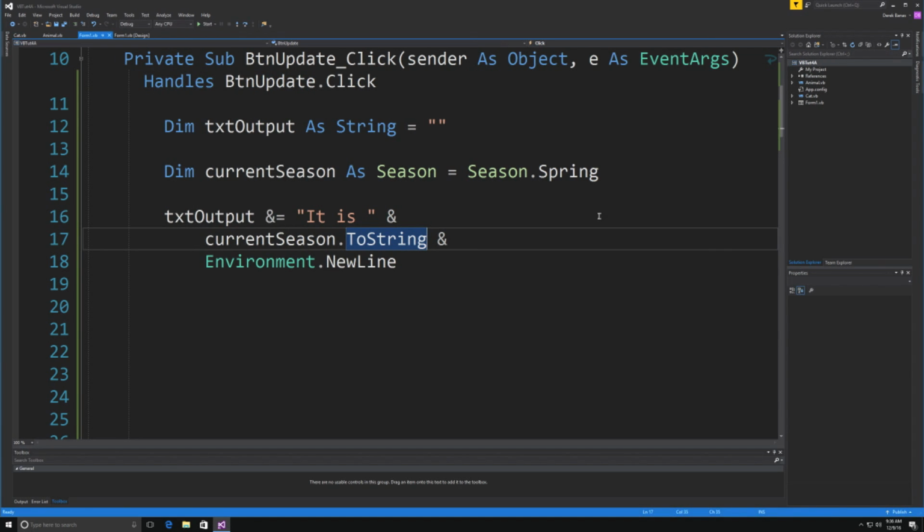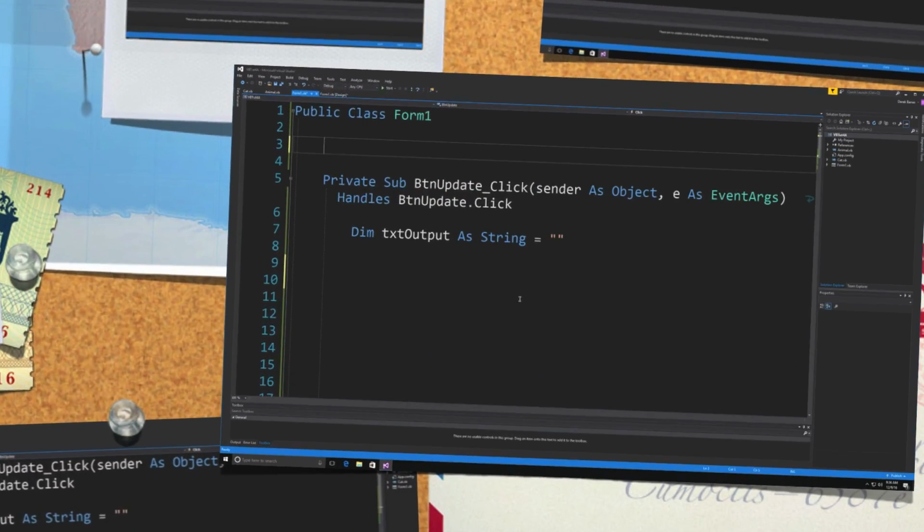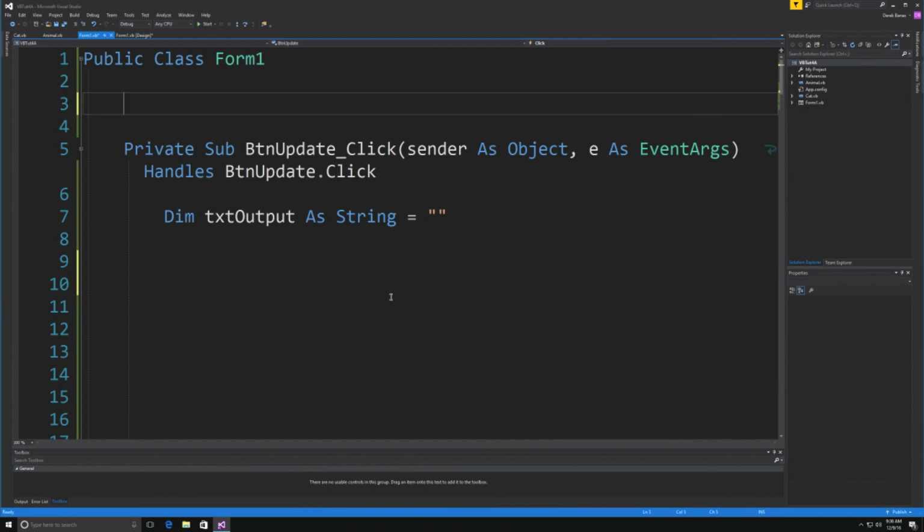So that's a real basic overview of enumerations. You can do a couple other things with them, but I just wanted to cover the basics. And now I want to talk about structures. Now, a structure is going to be used to store multiple pieces of data with different data types.